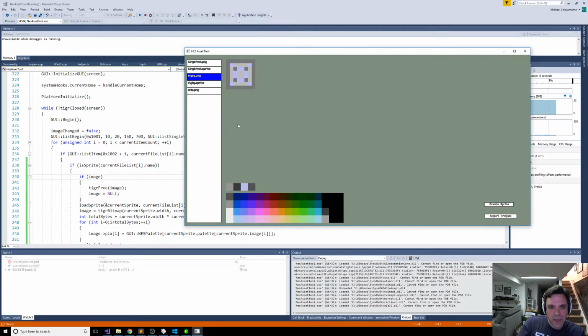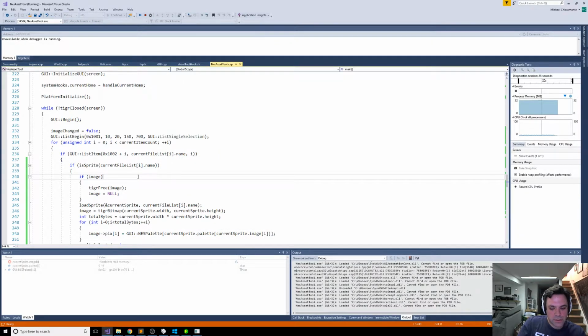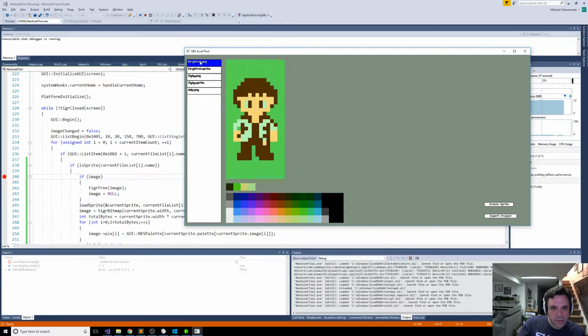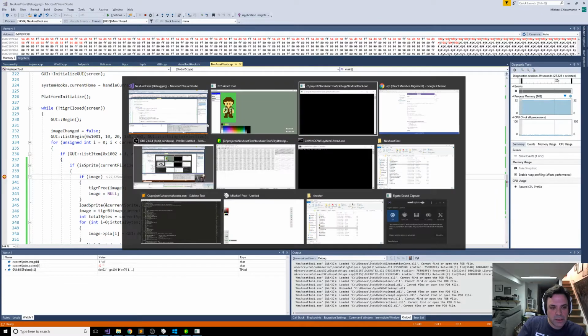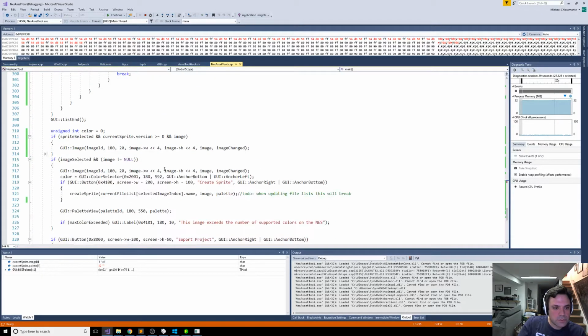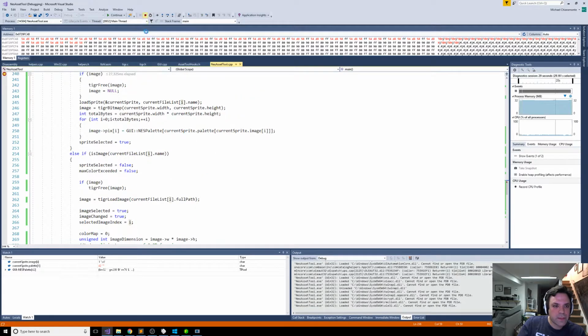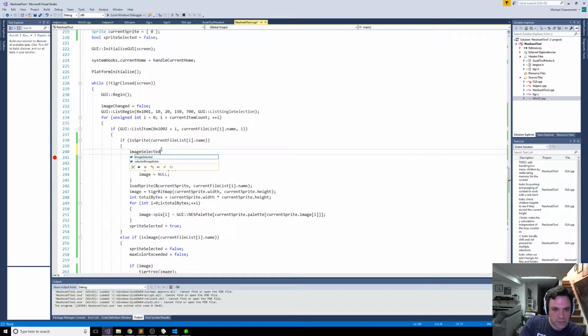If I create a sprite of that and I switch to that, let's see. Is it actually detecting the click properly? All right, so it's detecting the click properly. Is it not? Oh, image selected has to be turned off. Yes, so same thing. Okay, image selected equals false.